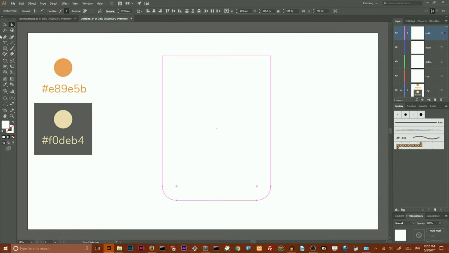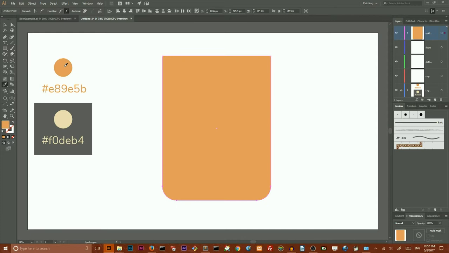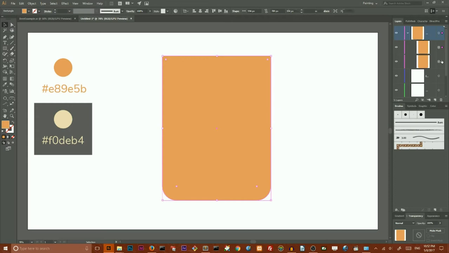And I'm going to sample this color. This is our primary color. With Ctrl C or Command C and then Ctrl F or Command F on your Mac, copy and paste in front. I'm going to put it onto my first layer, cup.